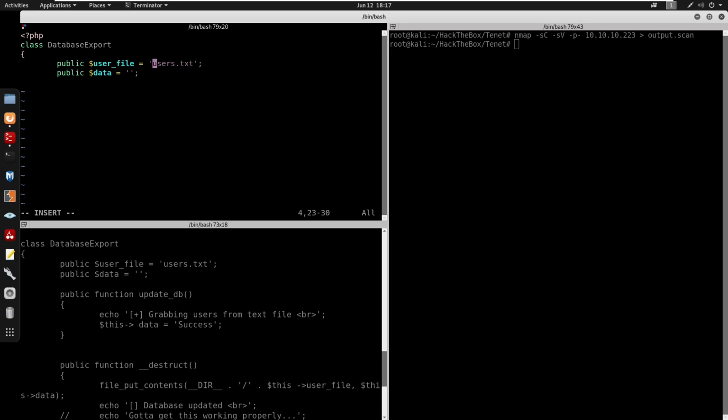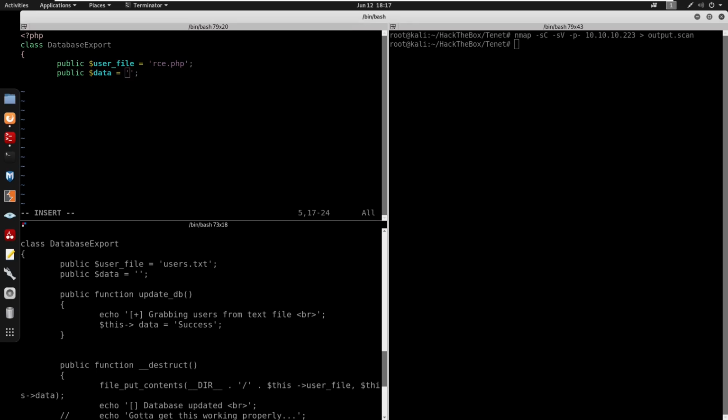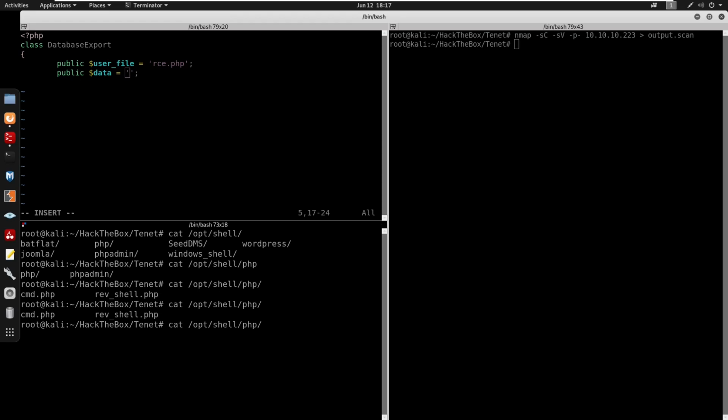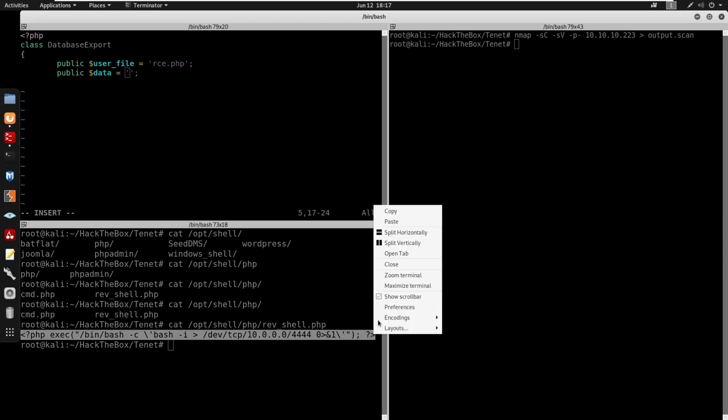We do have user data. For this, I'm just going to name the file rc.php. And for the data, we can actually add our shells. So I'm just going to cat out some from /opt/shells. This is WordPress, so I'm going to go to WordPress, and it's PHP actually. We'll go to the reverse shell .php and just copy this.